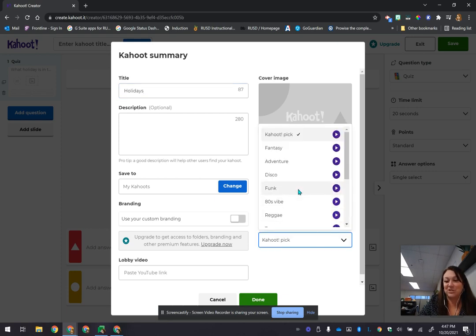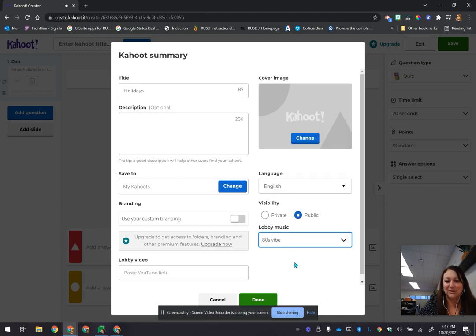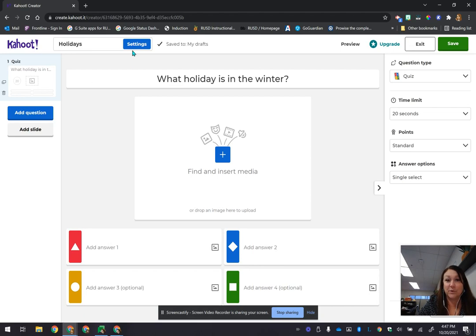You can also change the music so you can listen to it quickly. It's the same tune, just with a little bit different vibe to it. So I'm going to go with the 80s vibe actually for this one. And then you are going to click done, and it will save the settings for this one.